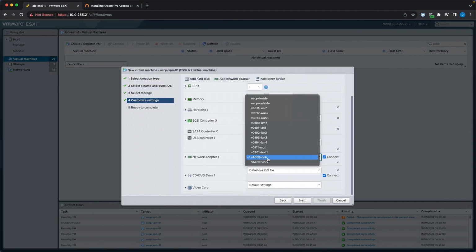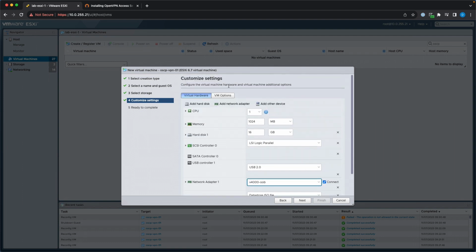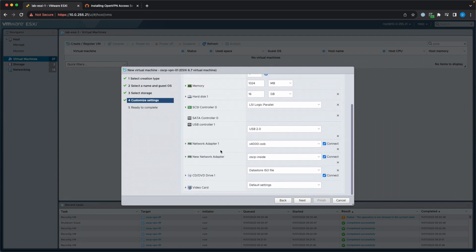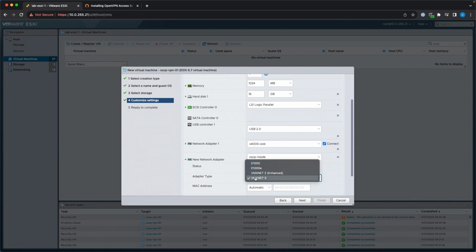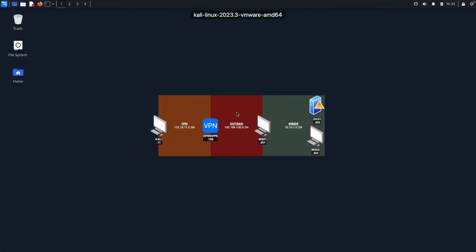So the Kali box is going to connect to this interface. That is in an out-of-band subnet. So VLAN 1000 or 4000 in this case, my network. You're going to have to figure out what yours is. We're going to add a second network adapter. That's going to be the OSCP outside. So that is the second interface is this interface.